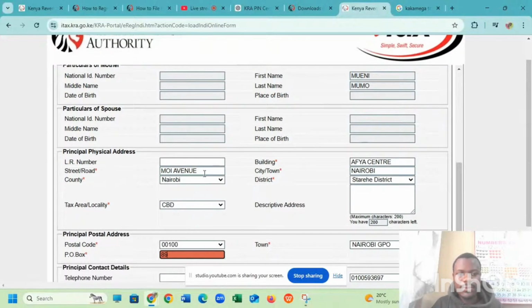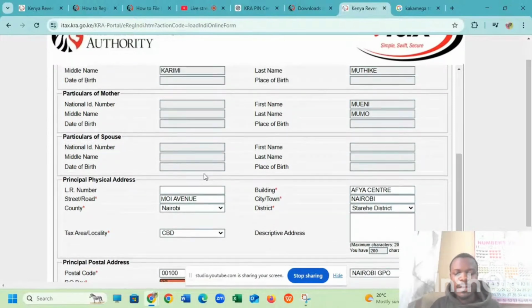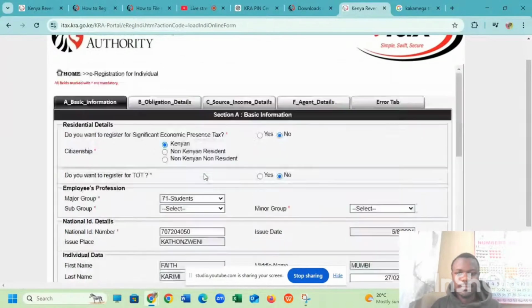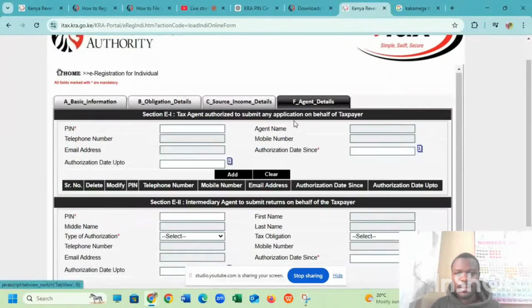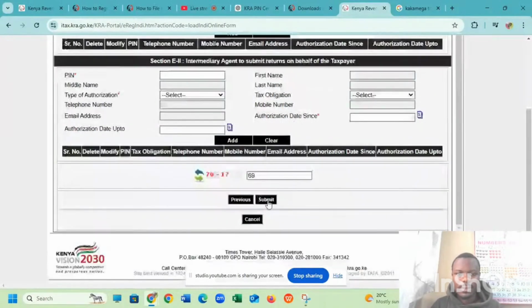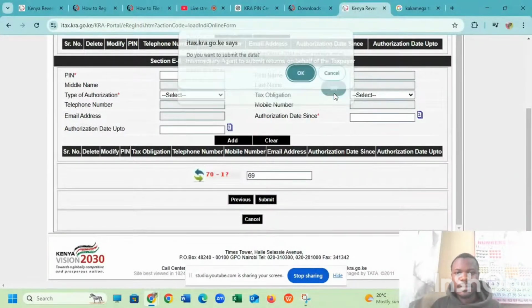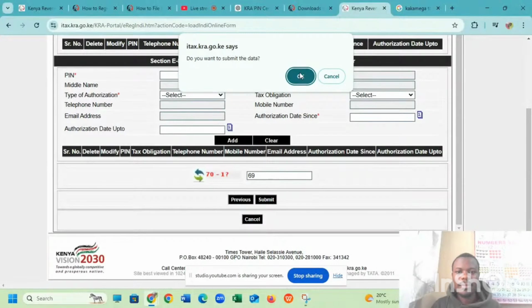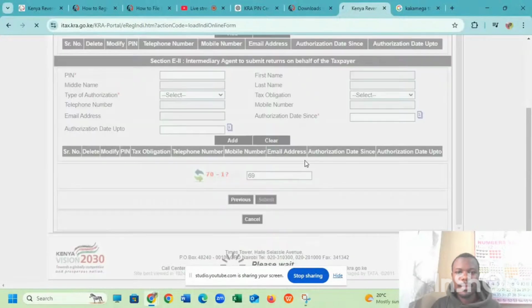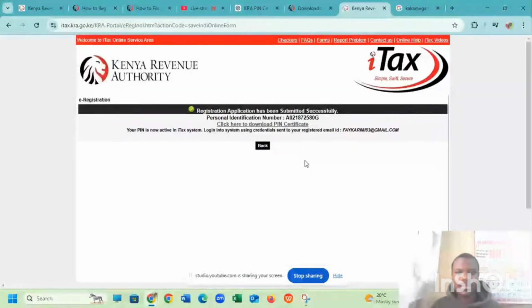If you don't know the street, you enter the road. For example, if it's Kakamega, you just say Kakamega Mumias Road, Kakamega Kitale Road. Or if it's in Nairobi, you just enter names like Waiyaki Way or Jogoo Road. Then you go back, then you click on submit. You have registered this person as your primary. You click OK. Do you want to submit the data? OK. Then you wait until it loads.